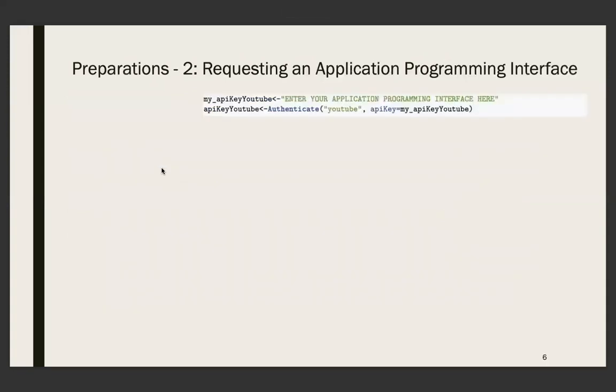Next is requesting an application programming interface. Basically, in order to perform analysis on social media networks, we need to have access to the analytical data of that network. This can be achieved by an API. We can have the API key for accessing that API because APIs may be public.